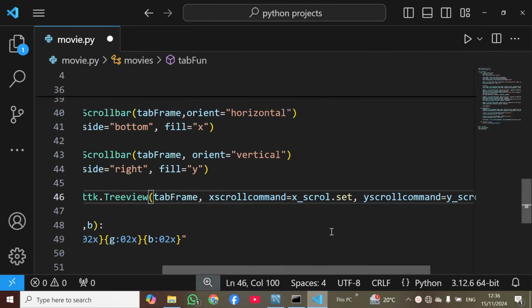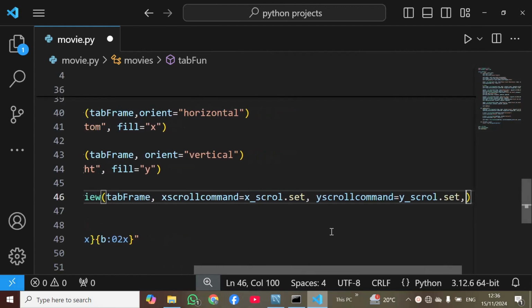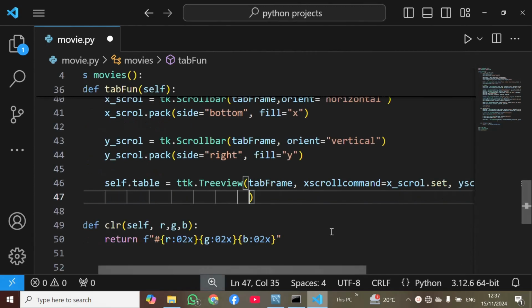Now I have to create columns in this table because we have to define our data in columns. I will go to the next line to make it clear. Here I will choose the columns property, and because there are more than one value, I have to use a tuple for them. So now I have to create the first column, that is show number, and second, show time, and third is our movie.